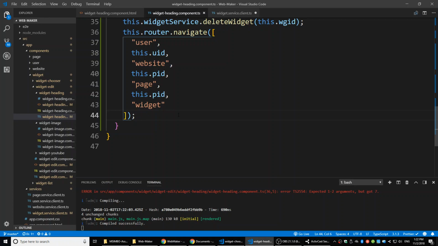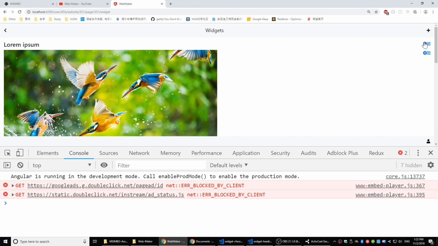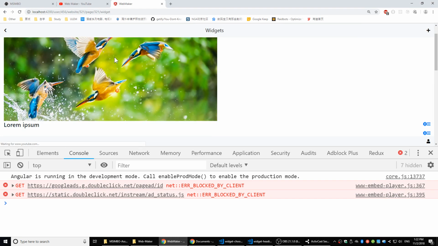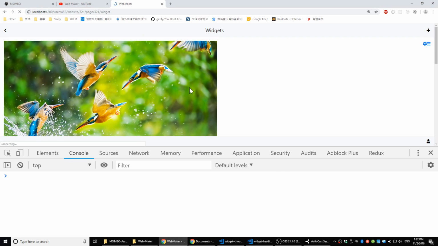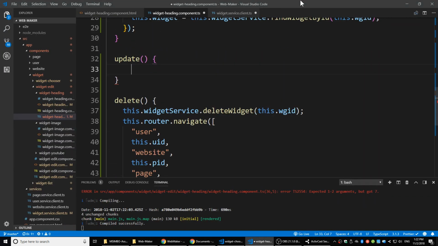We can try that. So if I go back here, want to delete it, the first title is gone. I can also delete the second one. Delete, the second is gone. Alright, I should be able to delete the widget heading right now. And also we're gonna do the update. So it's a similar thing. We're gonna create a new instance. Actually, don't have to do that.